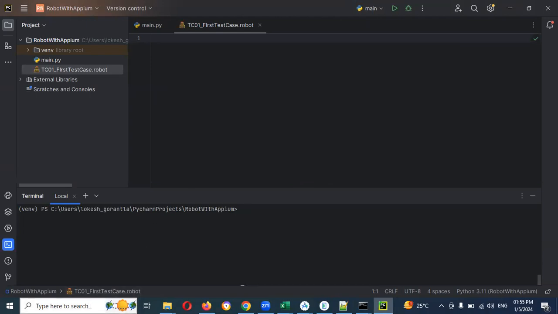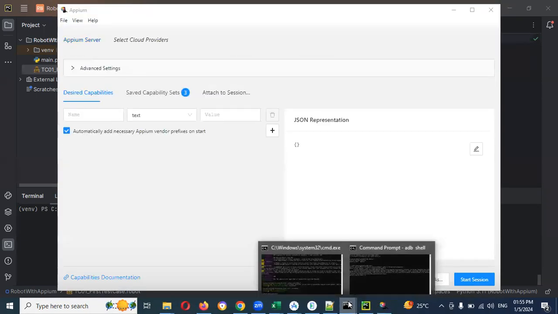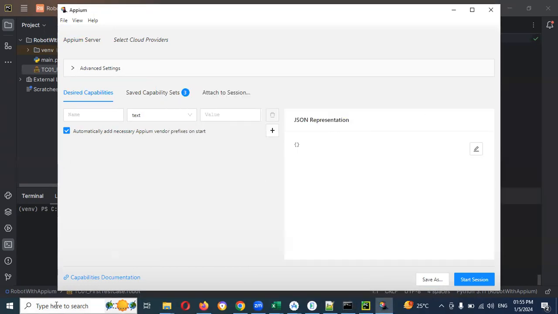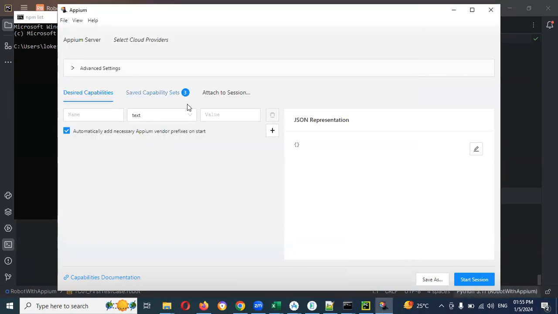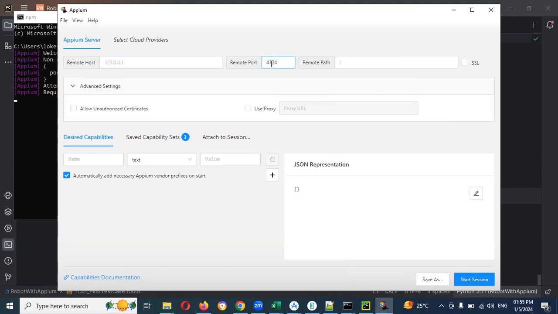Okay, before that you can see the Appium Inspector, whether we can connect to that particular Appium server or not. Also we need to start the Appium server as well. For starting the Appium server we need to use the command prompt, appium -p 4724. Okay, now I started the server. In the Appium Inspector you can see the server at 4724 is presented, so we need to start it.